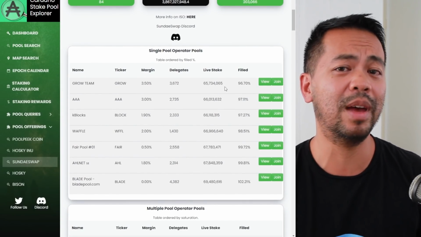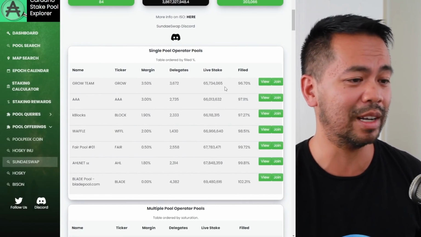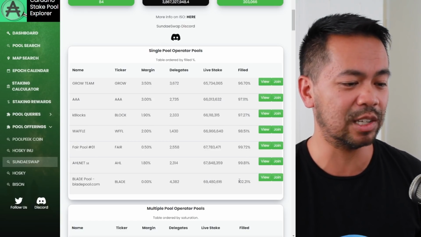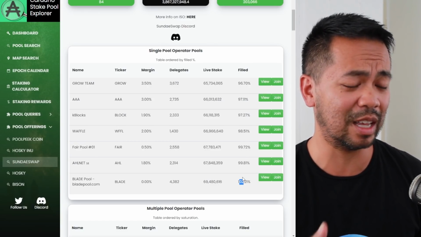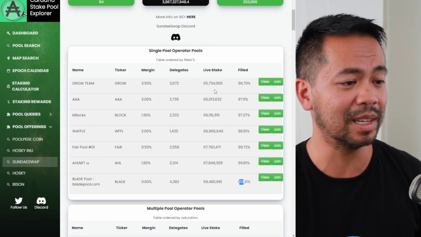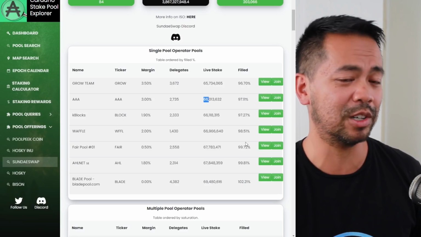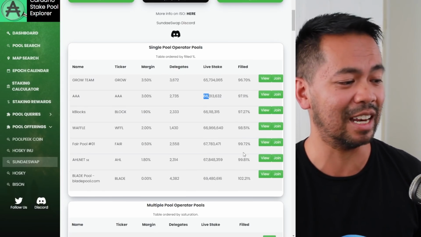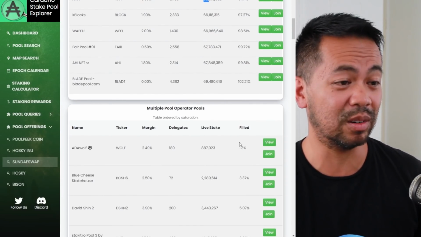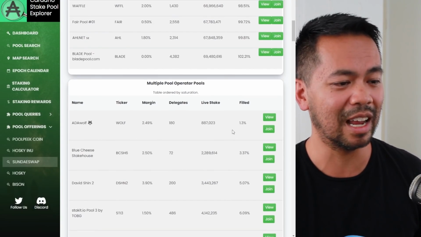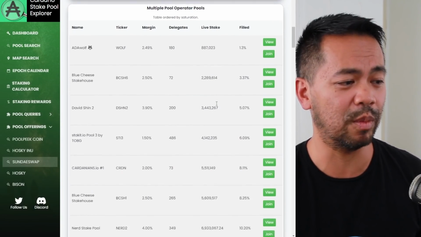Now, I always recommend going for the single stake pool operators at the moment, but they're getting quite full. You can see here Blade's already at 102%, so they're oversaturated at the moment. And you can see here it's quite heavy in terms of how much stake some of these pools have taken in. So I'd be looking at some of these other ones in the multi-pool set and just starting from the top and working my way down.